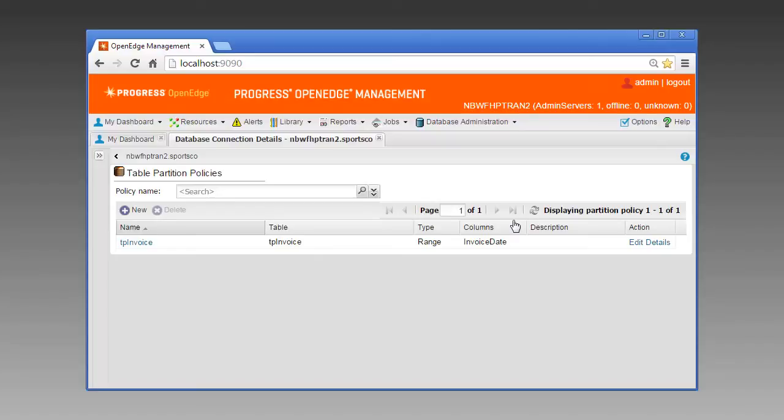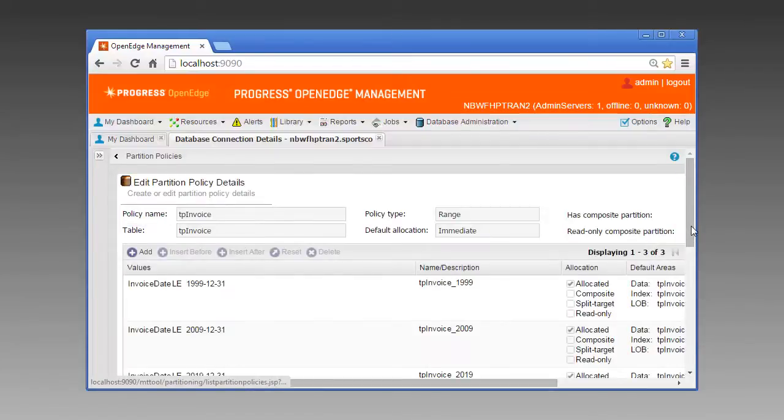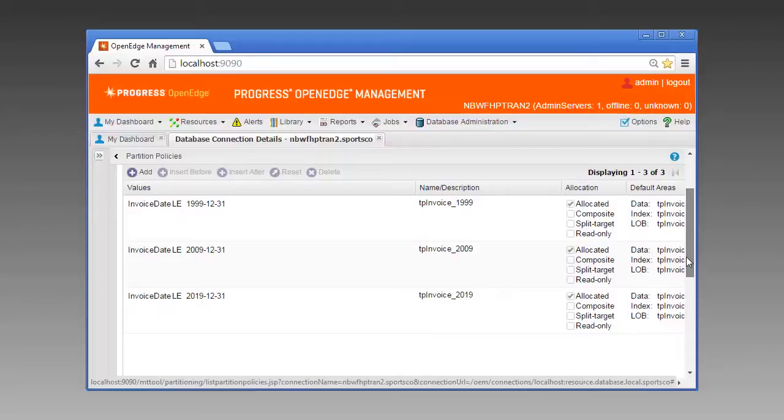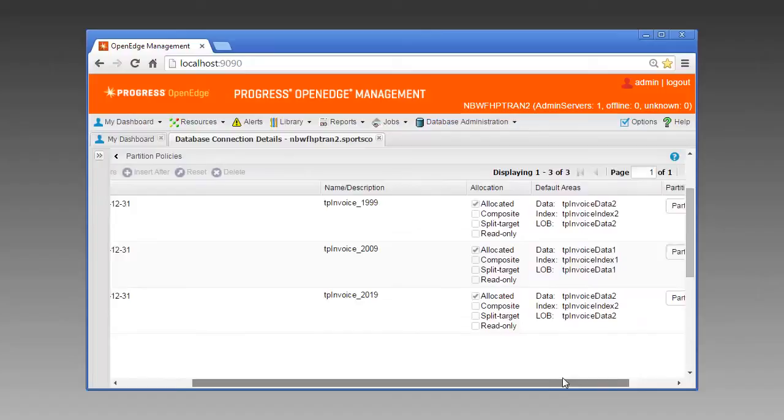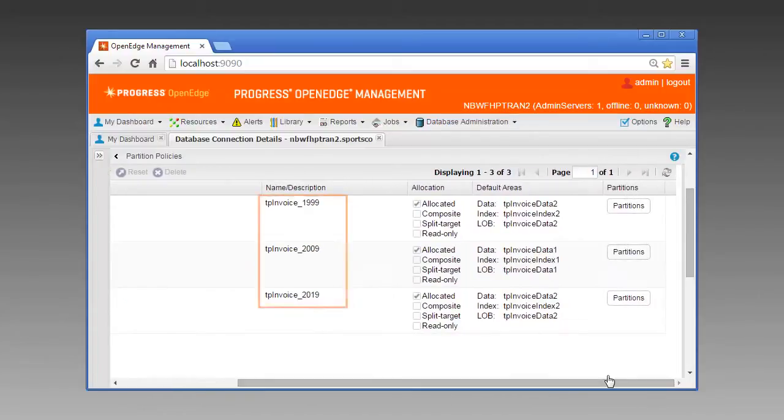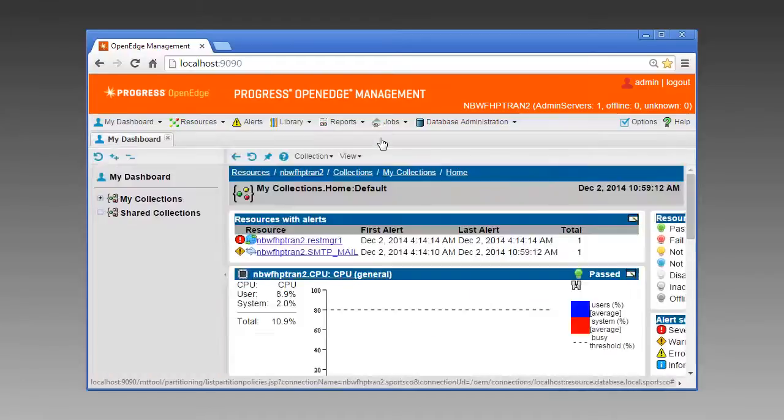In the first video, we used the Database Administration console to create a partition policy, TP invoice, and three associated partition policy details, TP invoice_1999, TP invoice_2009, and TP invoice_2019 for the TP invoice table. In this demonstration, we will start with a policy we created for the TP invoice table and use the ABL API to partition TP purchase order by list based on the supplier ID num column. We start by accessing the TP invoice partition policy.